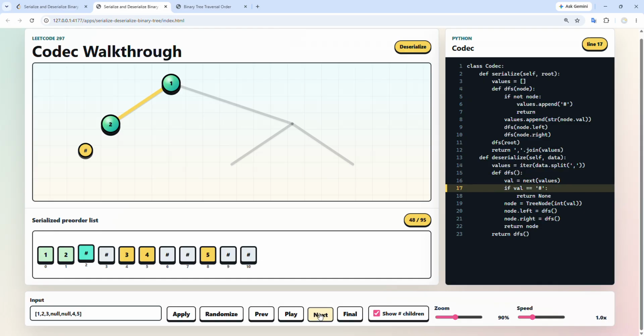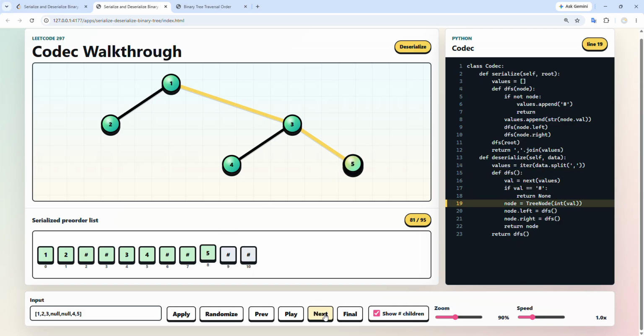We go to the left, we go to this, its right, and then the values are all hashes, so nothing happens here. And we go back to the parent in the recursion depth, go to the right, place the 3 here, and then place the 4, and then for those two hash children we do nothing, and then we place a 5 finally. So this is how the code works.